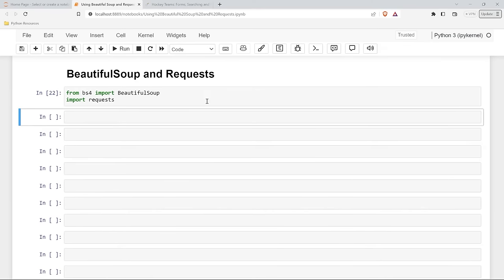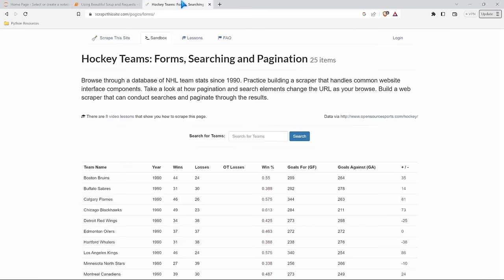The next thing that we need to do is specify where we're taking this HTML from. So what we need to actually do is come right over here to our web page, and we need to get the URL.